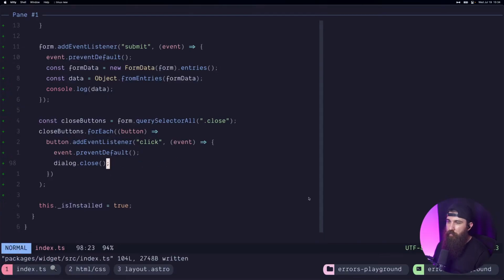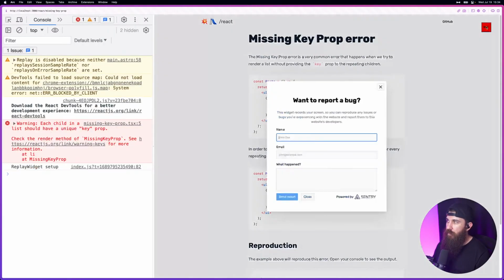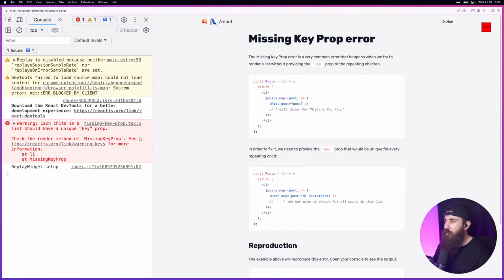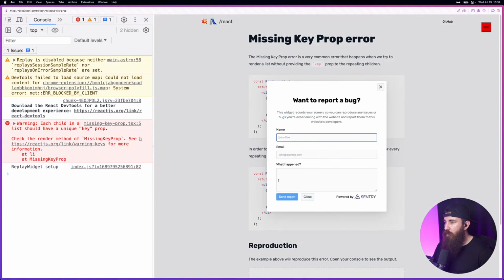Okay. What if I remove the immediate? Okay, so prevent default works. So now we're closing the dialog successfully, and now we're sending the report. There we go. We needed just a little bit of JavaScript to do the job. Okay, so I think UI wise, this looks good.